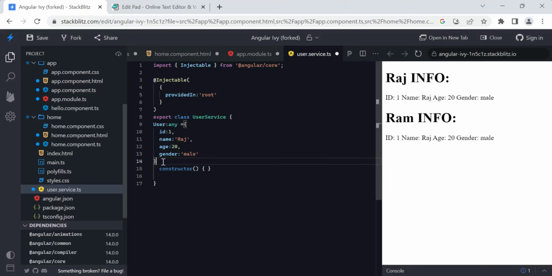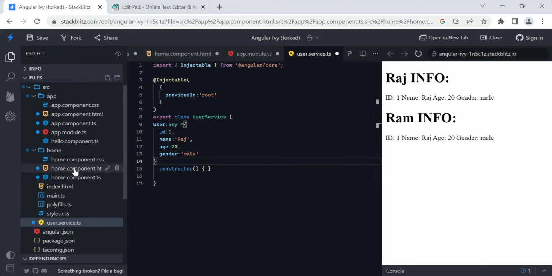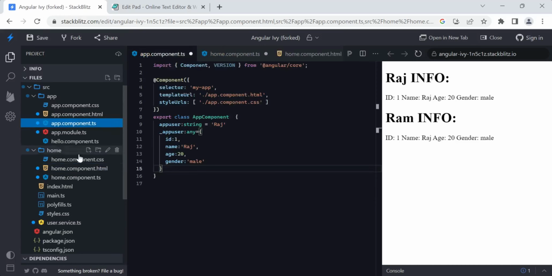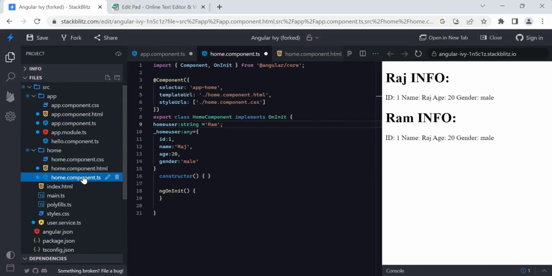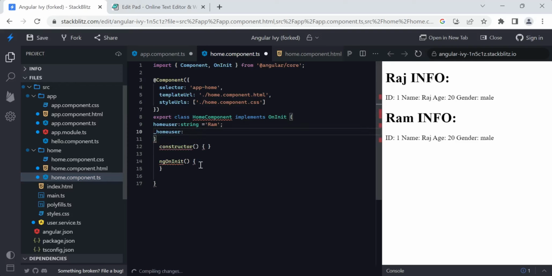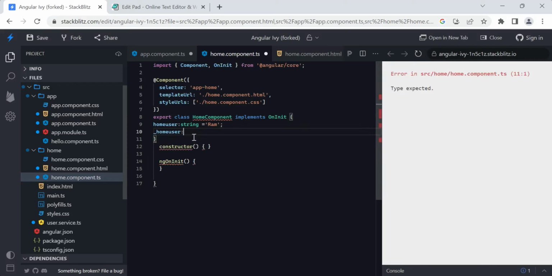Let's see how we can refer to this user, which is present in the user service, for both the home component and the app component. We can refer to that same thing. To avoid doing this two times, we can refer to this service. This user is there, right? Instead of any, again defining these things, let it be any, like this only.